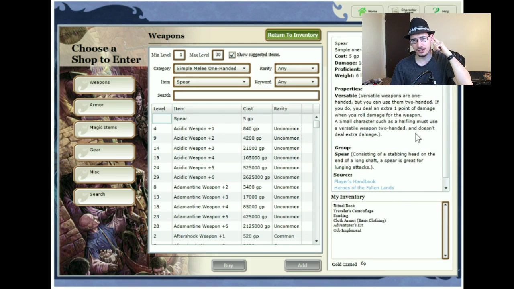And spears are actually versatile weapons, so if they're not using their implement, they can take a minor action to put the implement away and hold the weapon with two hands, and that gives them an extra point of damage. It's not much, yes, but with magic, it will help out. So, just a simple 5 GP spear.